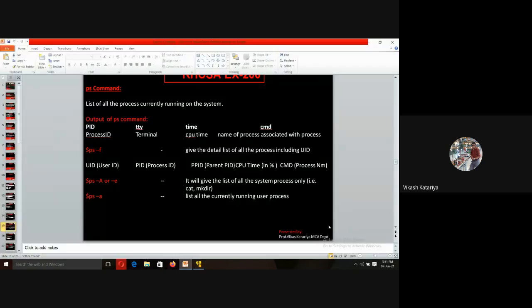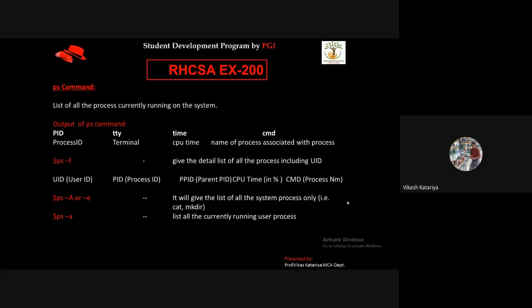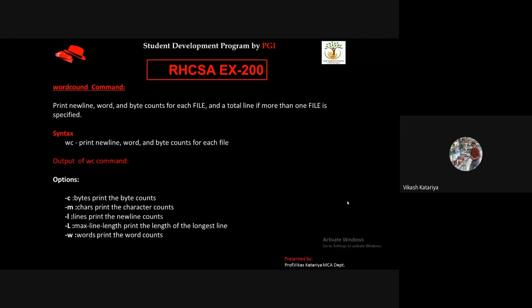Now the next command is the word count command. Suppose we want to count how many words are in my file, how many lines are in my file, and how many characters are in the file. So in order to achieve this, we want to find the total number of words, total number of lines, and total number of characters in each file. This is done by using the word count command, that is wc.